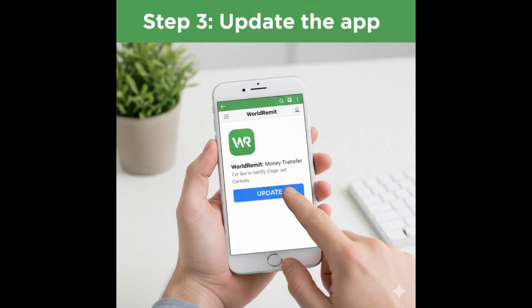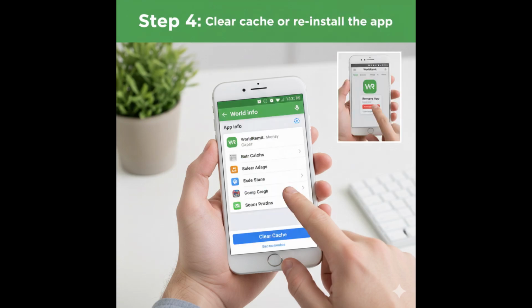Step 3. Update the app. Check for updates in the App Store or Google Play Store. Step 4. Clear cache or reinstall the app. On Android, clear the cache. On iOS, reinstall the app if needed.